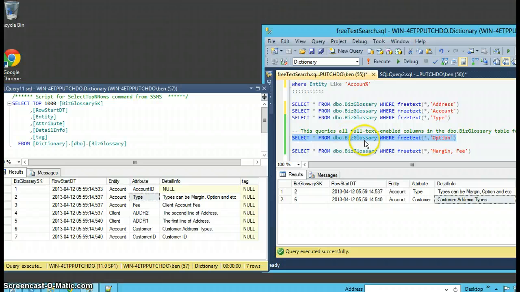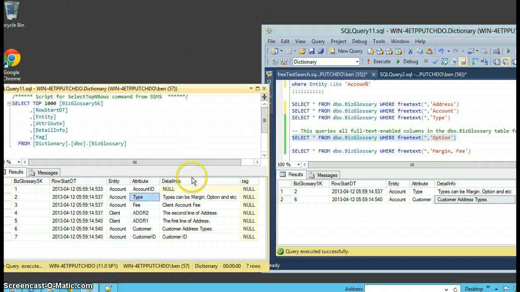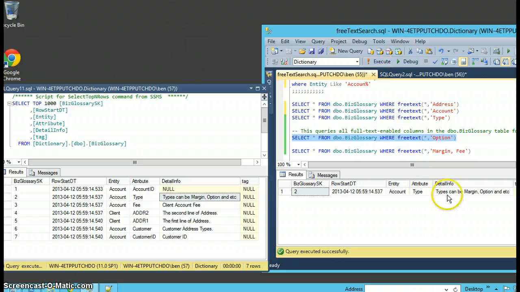Now I'm going to try to search for the word option. So without running it, let's scan through to see where the word option is. Oh, I found it here. So it would return this row for sure, and I think that's it. Okay, all right.